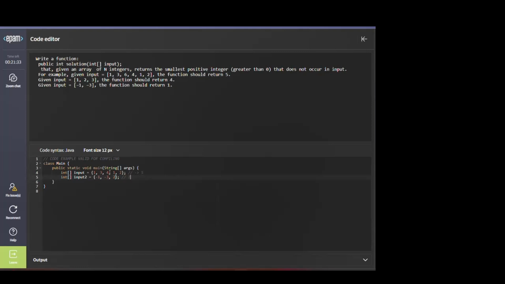No, but I'm saying, what if 1 is also contained in the second input? What should we return in such a case? What are we returning, the smallest integer which is not present here? So for that we are returning nothing, is it?